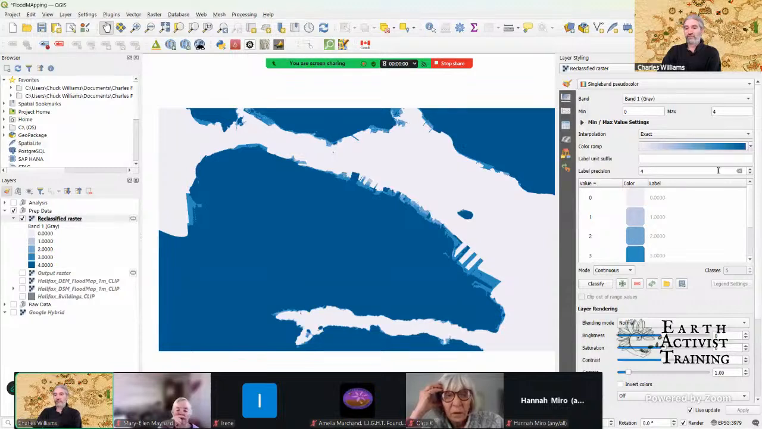Label precision, you can leave that alone. In the bottom, we have the mode here. We want to make sure our mode is equal interval. And we have 5 classes: 0, 1, 2, 3, 4. There's 5 distinct groups we're working with. Now we've got a useful kind of map to begin us off.